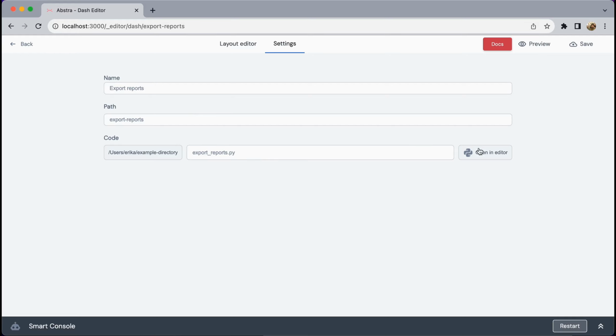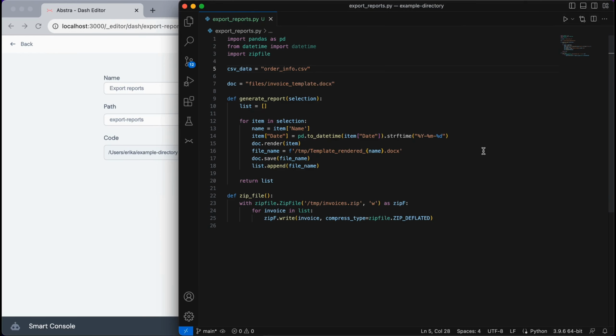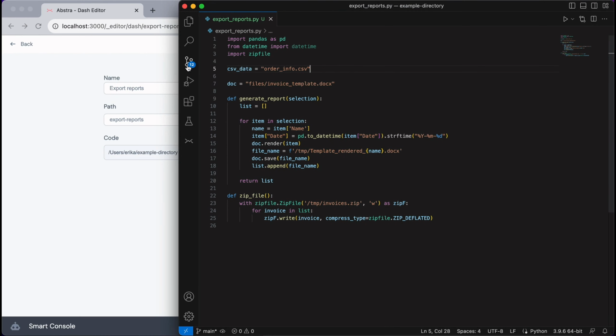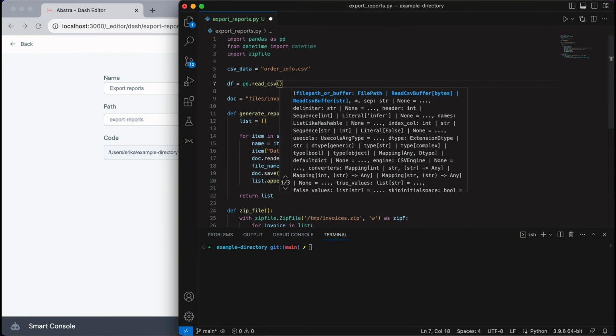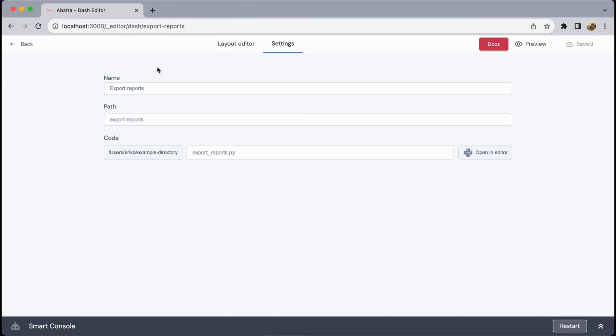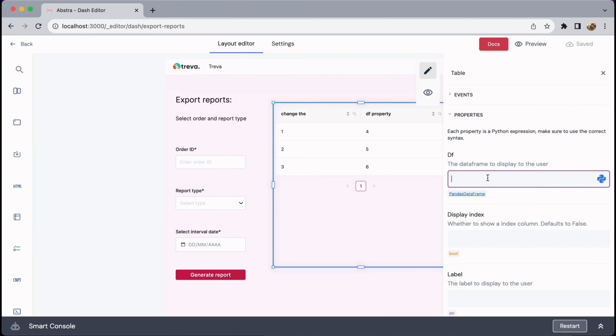When clicking Open an Editor, it will open up your system's IDE of choice. Here, we're opening the script with VS Code, our preferred editor. We will have all of its environment resources available to code our Python logic. When we hit Save and restart the dash, the changes are already available back in the UI editor.